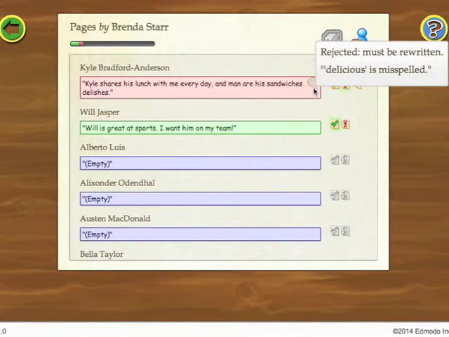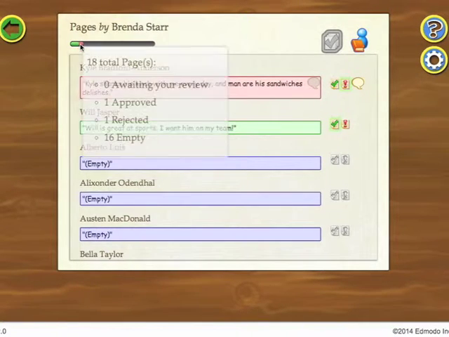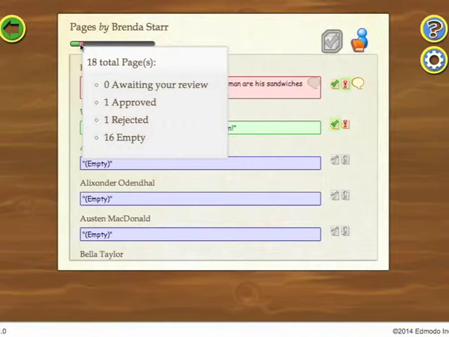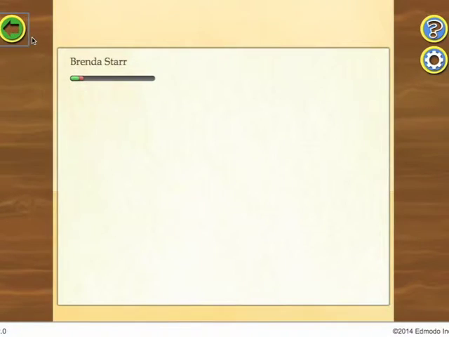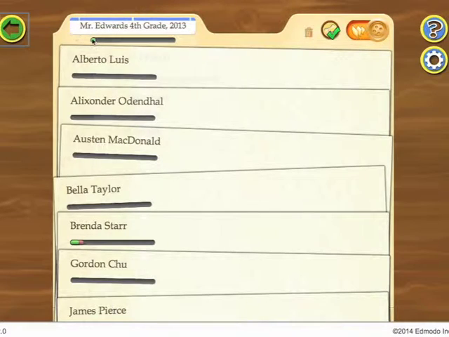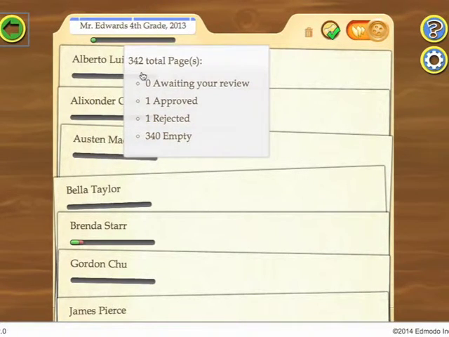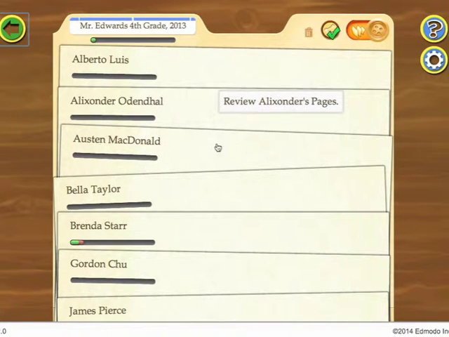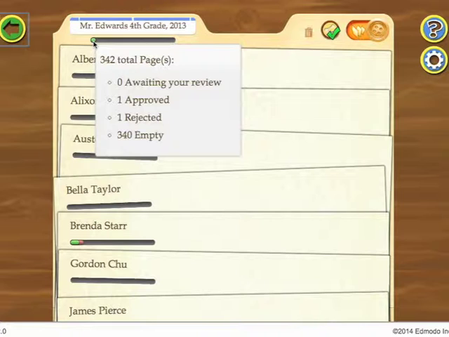And now we have this comment. And I notice that our status is updated. We now see that Brenda has 1 approved and 1 rejected, and that overall in my class there's 1 approved and 1 rejected. So you'll wind up going through and grading all of their pages. As you saw up here, there's 300 pages. That's a lot. So hopefully you'll be using the approve all button a lot, and your students will be producing reasonable pages.